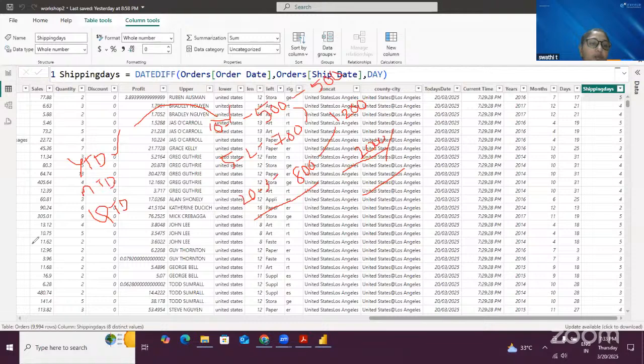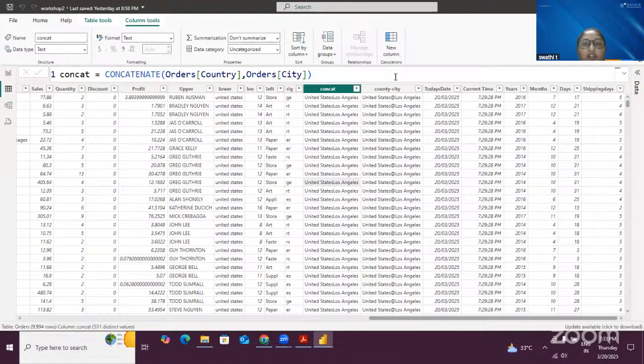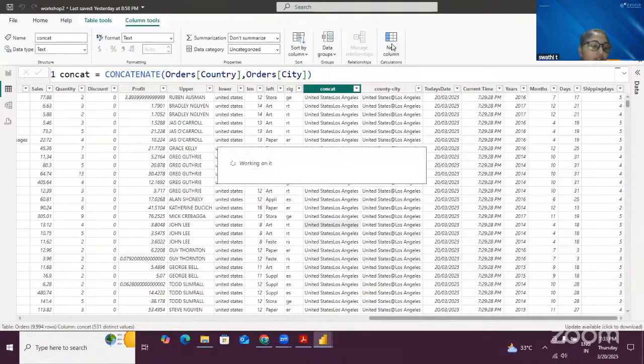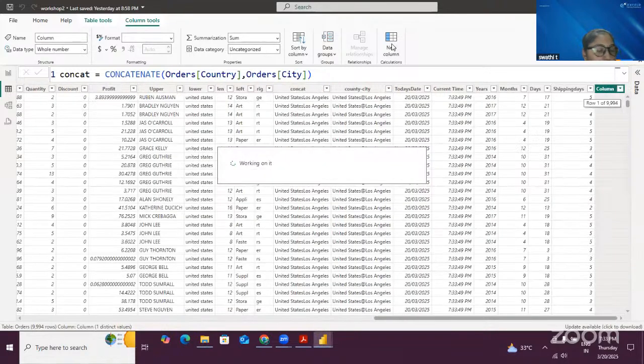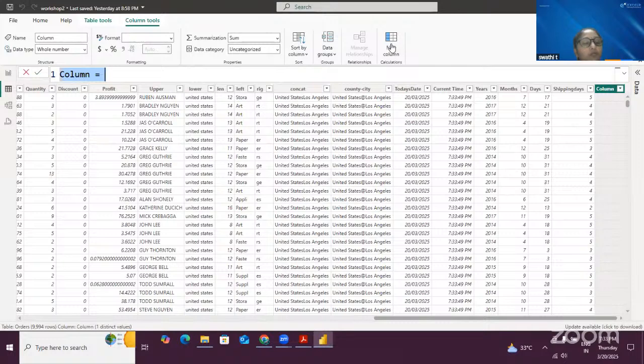Okay, so let me begin with my time intelligence functions. I'm taking a new column as usual. Suppose I want sales year-wise, year to date. This is called YTD, guys. YTD means year to date.